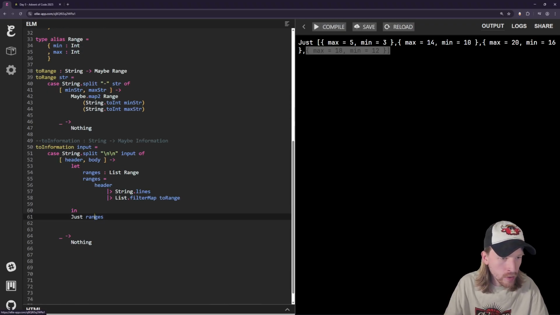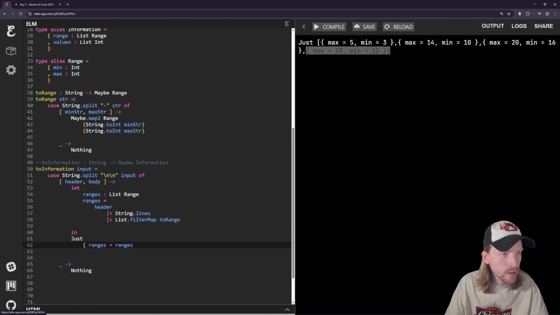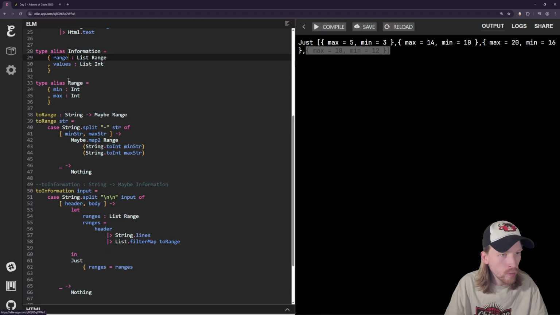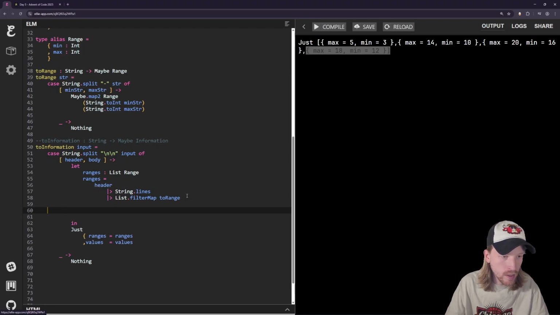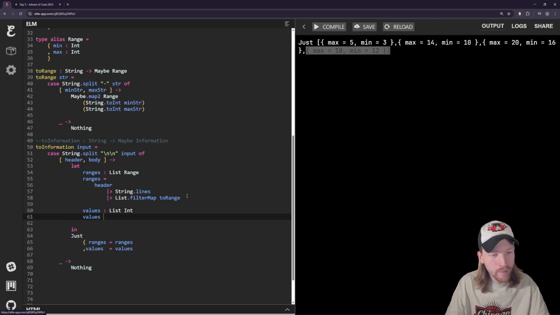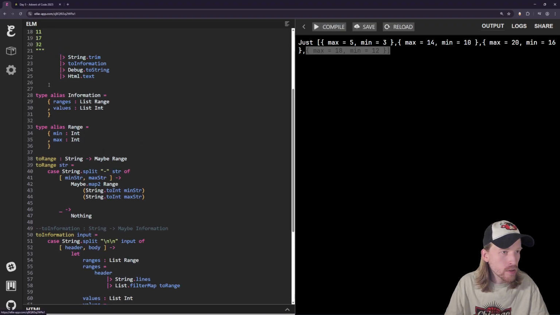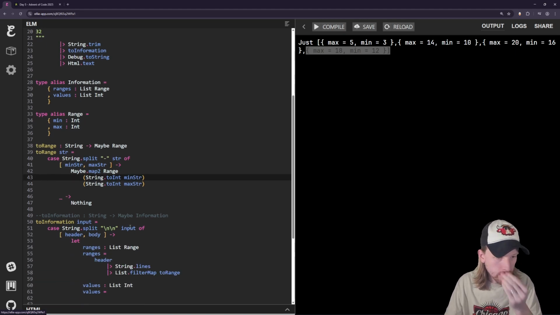But instead of returning only the ranges, what we want to do is return information. And information is a record that has a ranges field and a values field. And so how are we going to get those values? Well, we're going to take a look at that body. The way we're going to get at that is we're just going to break this into lines and then do a string.toInt with our filter map.